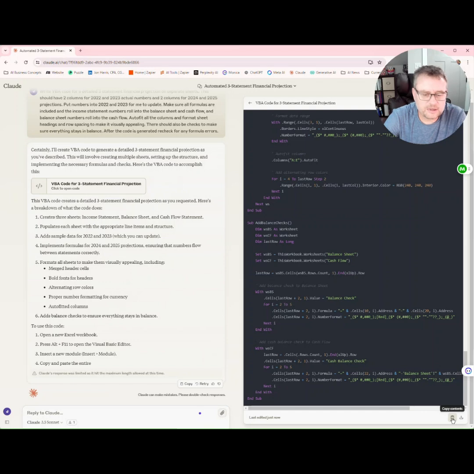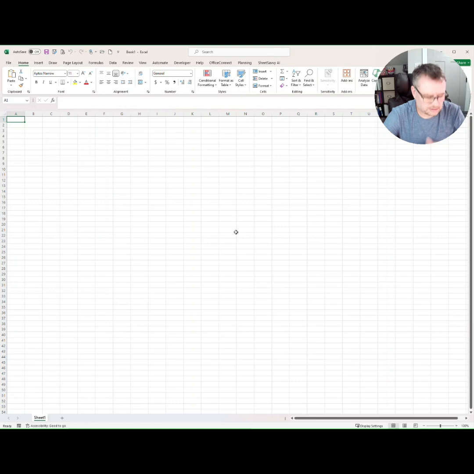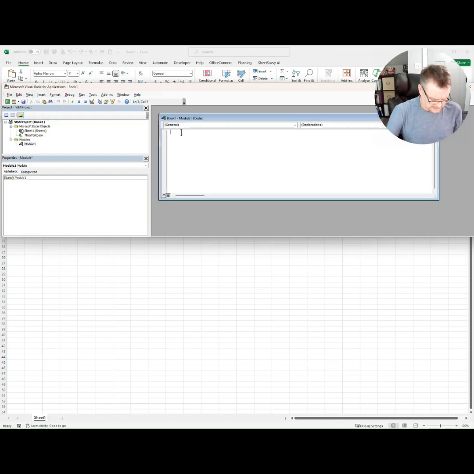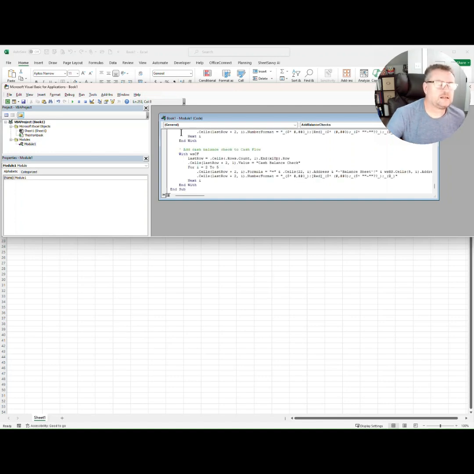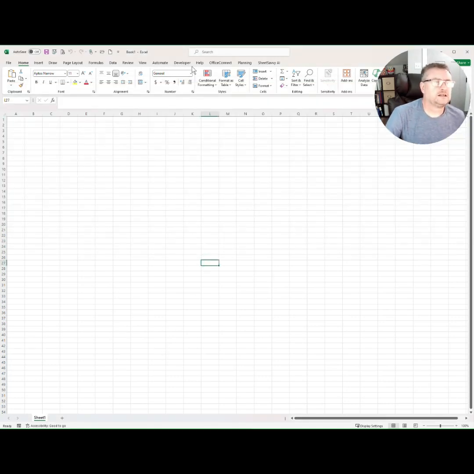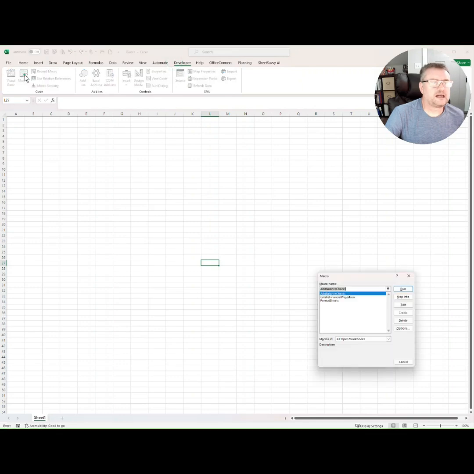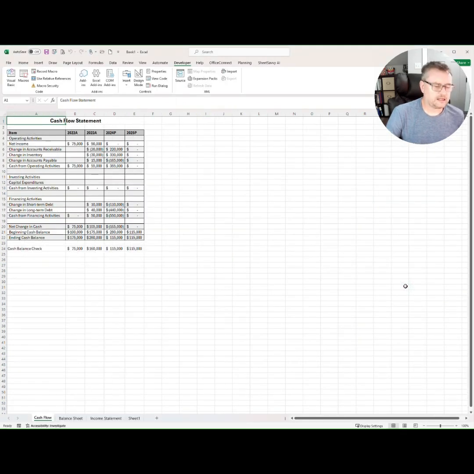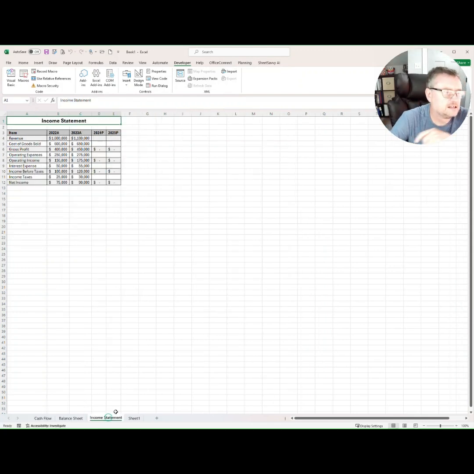You're going to copy this window, go into Excel, Alt F11 to enter the VBA code. So we want to insert a module. Let's paste that in. Go back to the sheet. Go to Developer, Macros, and then create this final projection. Okay, let's go through each sheet to see how well it did.